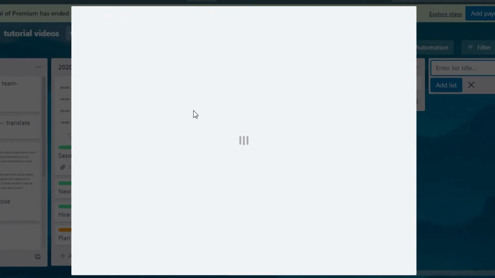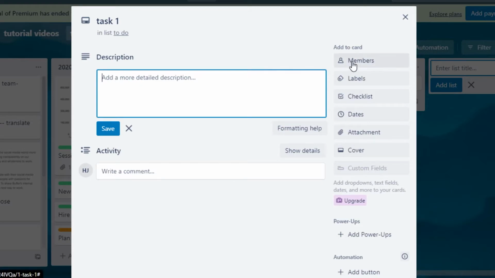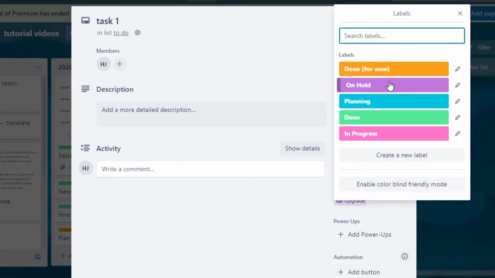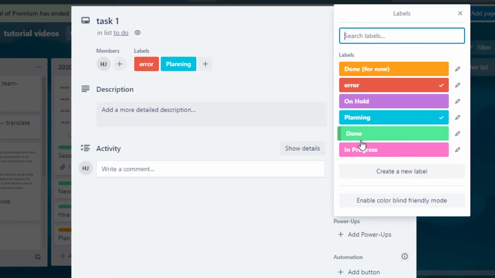Let's open it up and let me show you what are the different tools we get. So this is my task. I can go ahead and add description. I can add members. I can add labels. To create a new label, you simply click right here, add name, give color, and click on create.